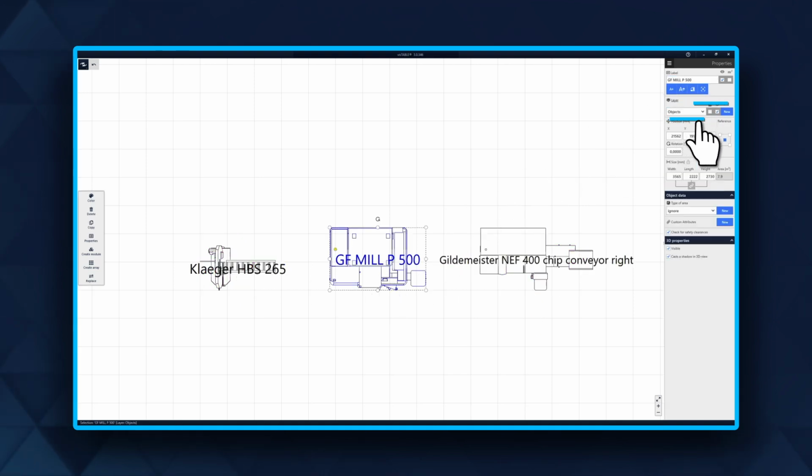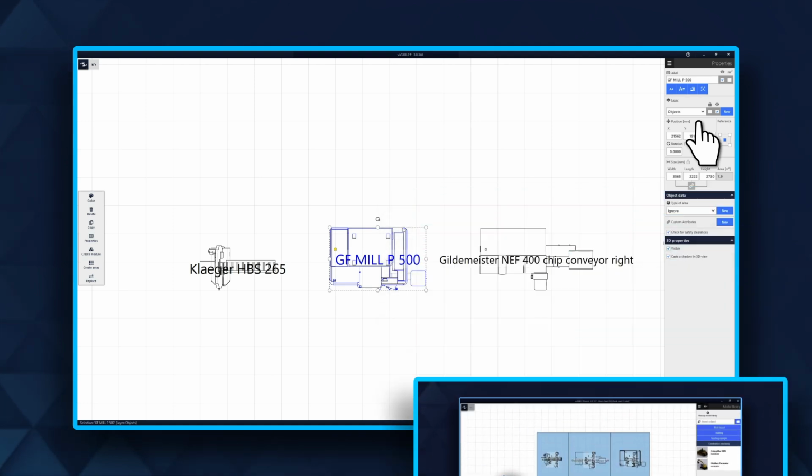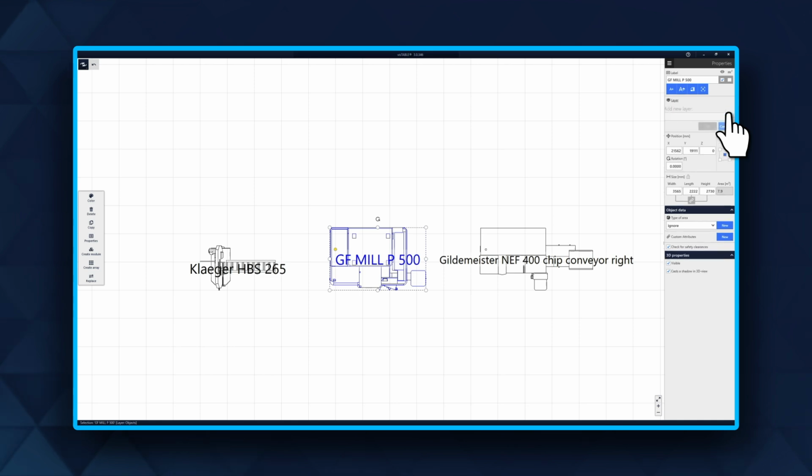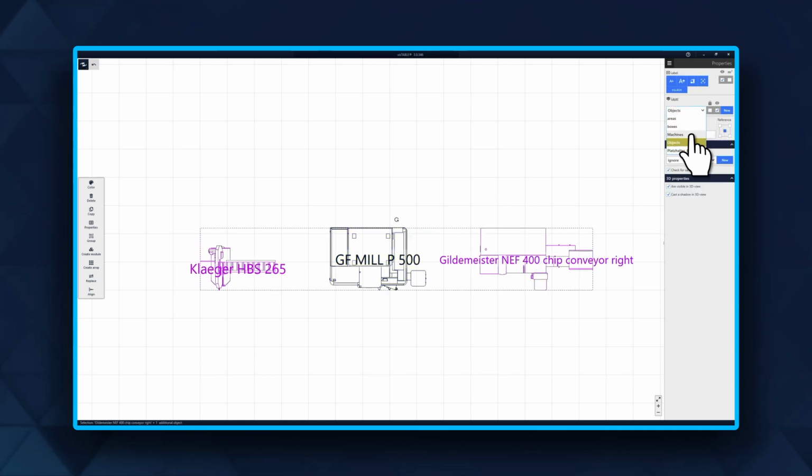Secondly, let's look at the object layer. The term layers is used for logic layers in the layout model, which can be assigned objects. A layer can be used to manage both the visibility and lock of several layers at the same time. Using layers is very important for efficient layout planning. There is a separate video for this. In the object properties, you can create a new layer or select an existing one.